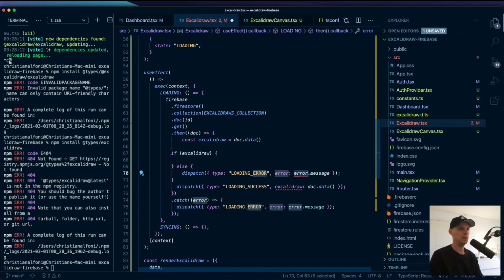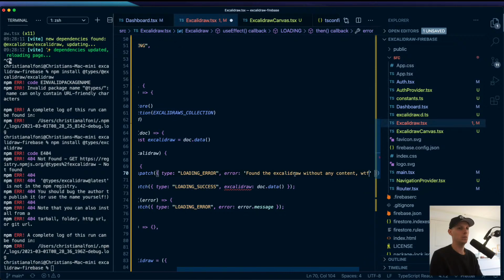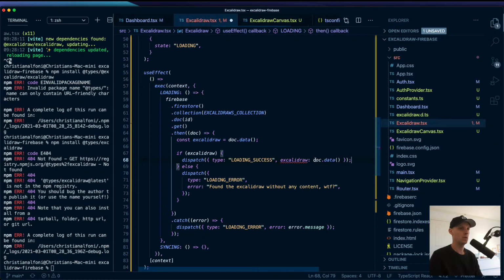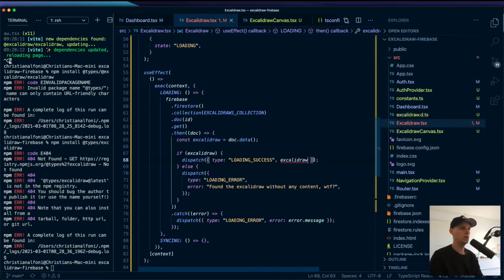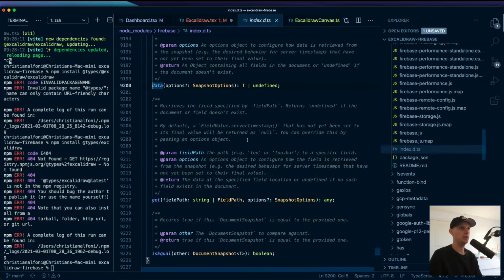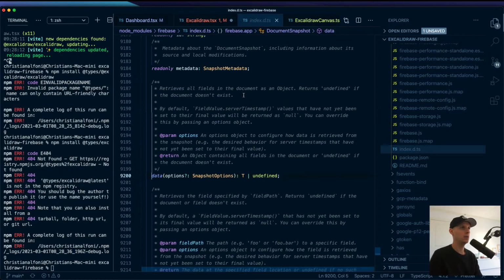This is nice. Now I can say found the Excalidraw without any content. And now we have another issue, because this is saying like now Excalidraw is like a type of document data. And like document data, it's just really weird how they, where did they get T from?